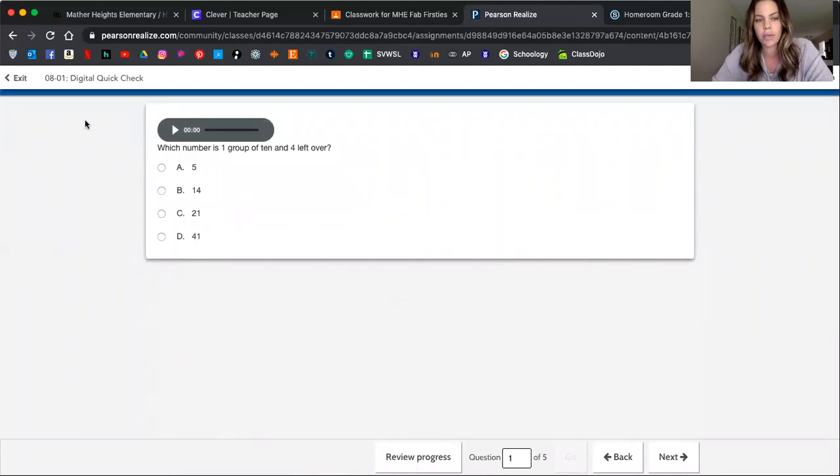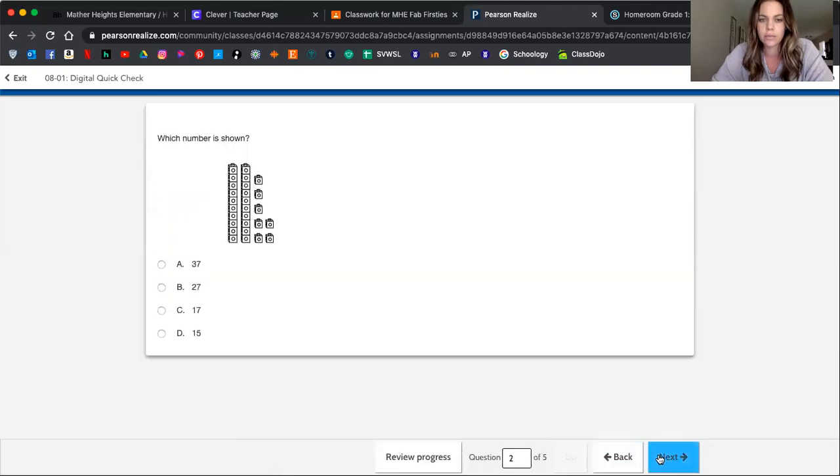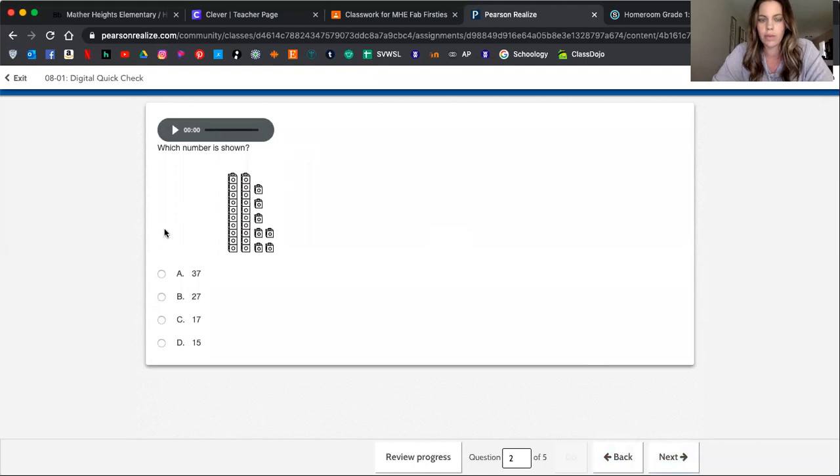Again, if you want it to read to you, you can push the play. Which number is one group of 10 and 4 left over? You'll select your answer. I'll give you this one. And then down here at the bottom, you're going to hit next. It will give you all of these. I'm not going to keep going because I don't want to take this quiz for Carter. I want him to have a chance to take it himself.